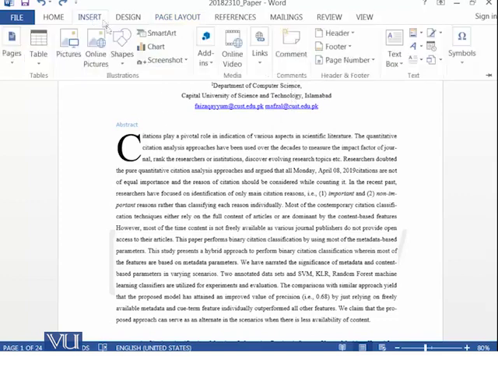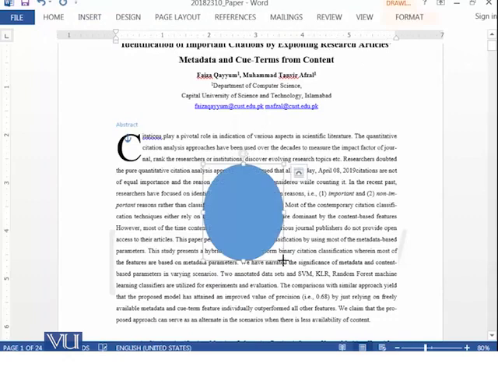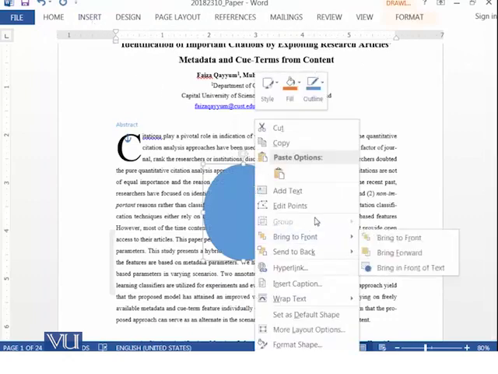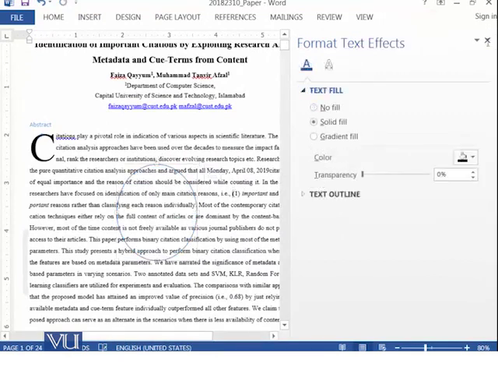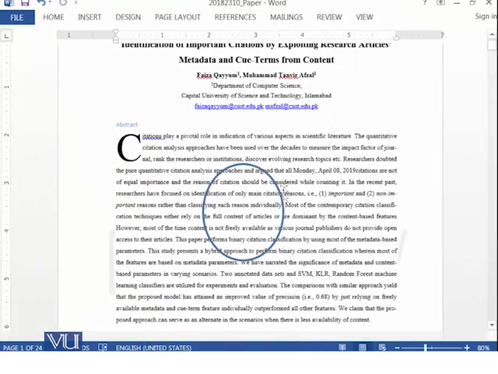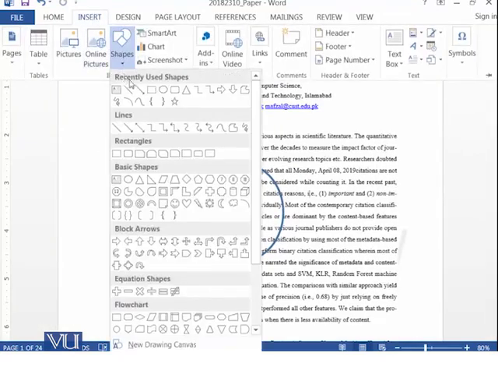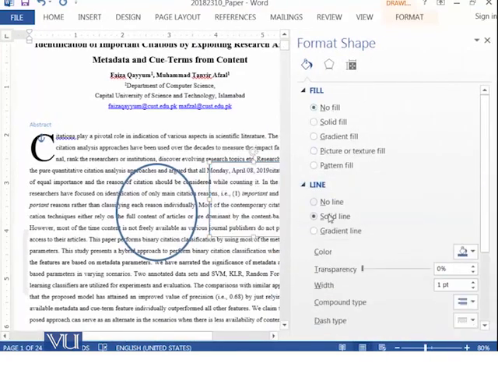So let's have a few shapes. Go into insert and insert a few shapes. For example, this is one of the shapes, and let's open the format shape option, fill, no fill, so that it remains like this. And then we can use a solid line, and maybe pick it a little bit thicker so that it is visible. Then we have another shape like this one, and again click the right mouse button, format shape option, no fill, line solid and a little bit thicker.